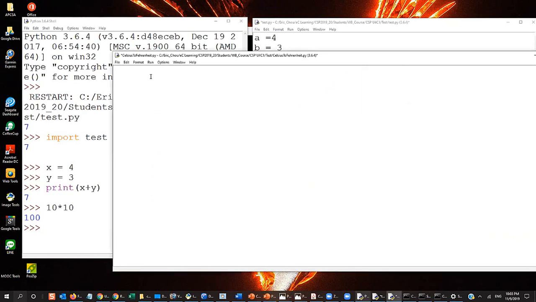Anyway. So you do a equals 1.0, that's fine. A equals 1, that's fine. A equals a string, that's fine. A equals true. Okay, the true in Python language needs to be capital. Same thing for false.